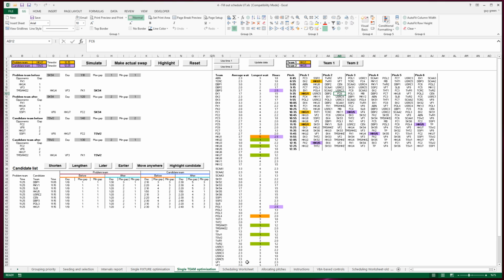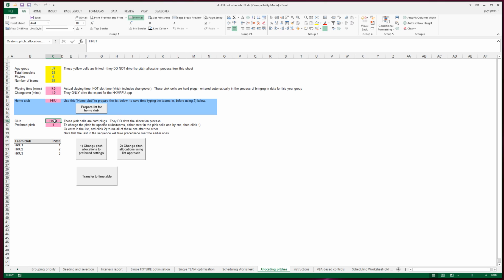Okay, so that's what happens when you put a club or a team in here and give it a dedicated pitch, and then you run this one here. That's the system that we've had for quite a few years.